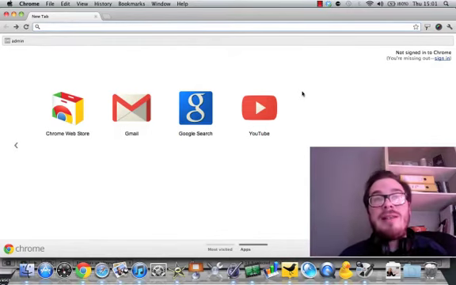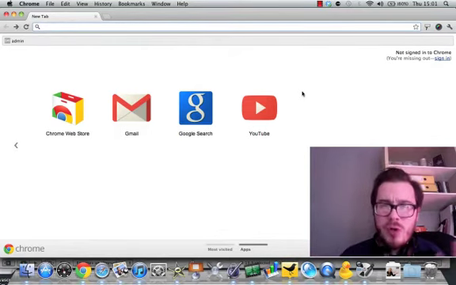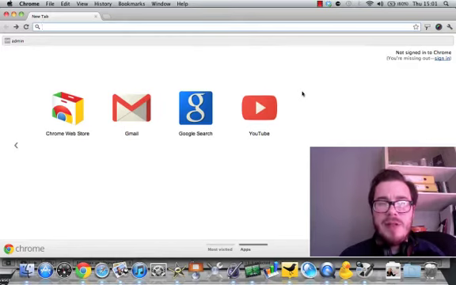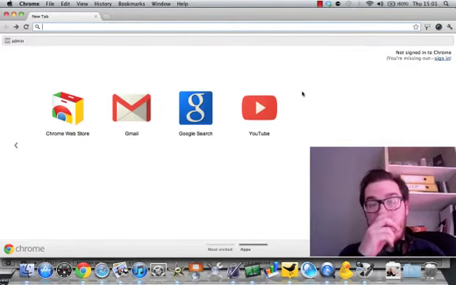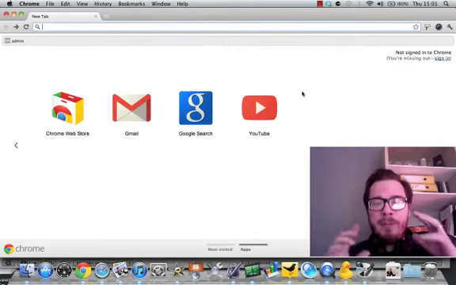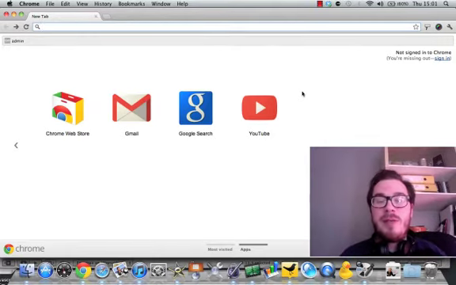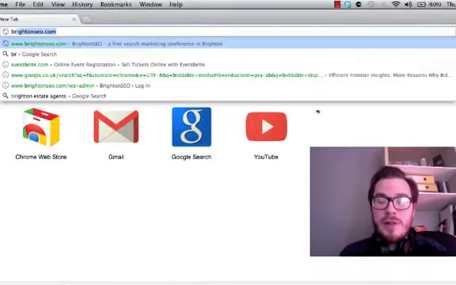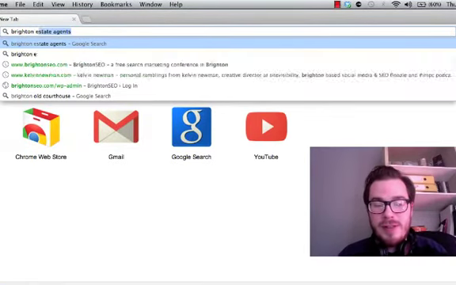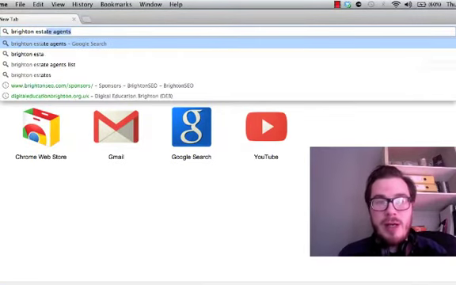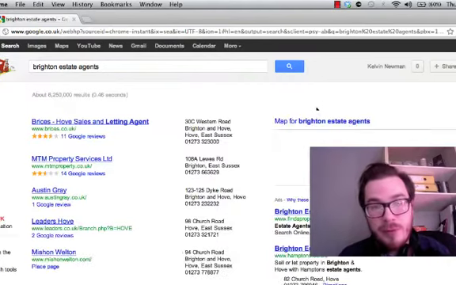So when you're working on a local SEO campaign, there's fundamentally two main distinct areas that you're going to want to be thinking about. Now, the best way to demonstrate the differences between those two areas is to show you a search. So say, for example, I search for Brighton estate agent as a typical search query here.